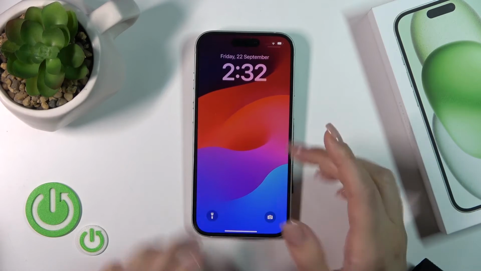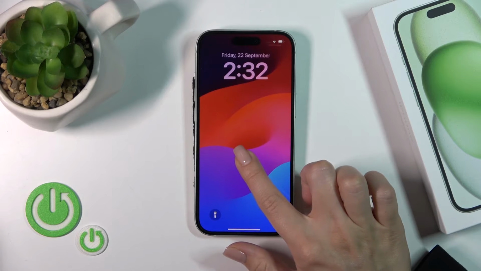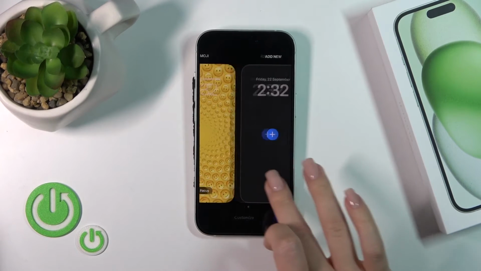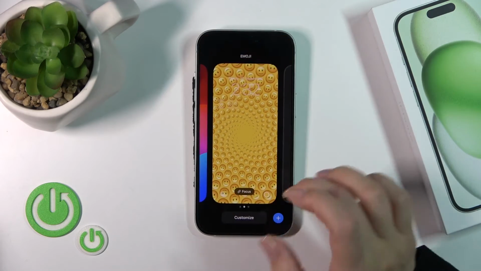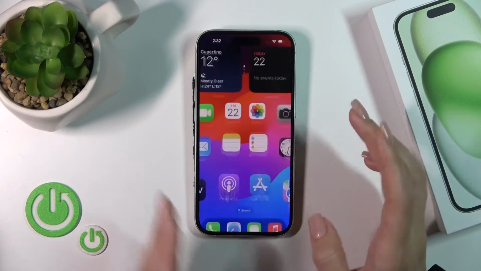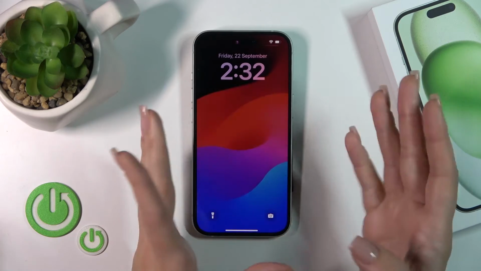How to do that? Just when your device is locked, hold for a while the home screen and switch it to another one and just tap to customize if you want to make some changes. Also we got one more way how we could do that.